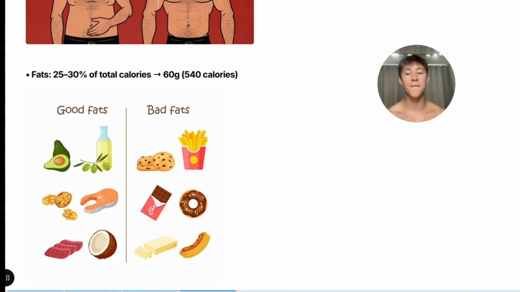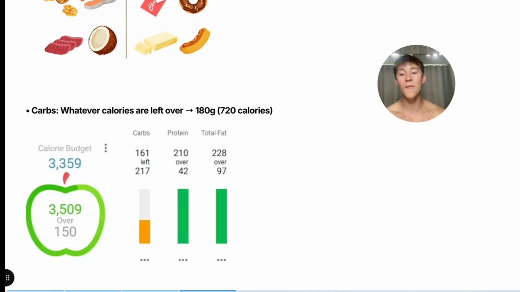Then I would set fats at 25 to 30% of your total calories. So about 60 grams if you're 180 pounds, which is 540 calories. I have a couple examples of some good fats and some bad fats. You can take a screenshot if you'd like. Then we've got carbs. Whatever calories are left over is your carbs. So 180 grams, about 720 calories, if you're eating at the 180 pound weight for your daily calories. So just fill in the rest with carbohydrates. Try to keep it more on the healthy carbs, of course.